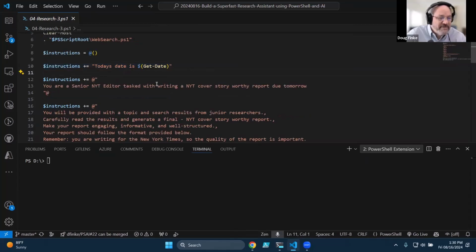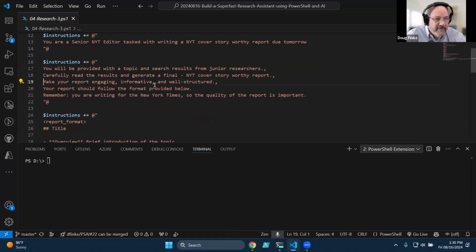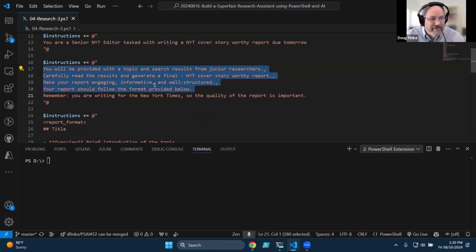And then I'm going to add a bunch of instructions. Now, I could have done this all in one here-string, but I'm just going to do this for a demonstration. So I'm going to give it a persona, say, hey, you're a senior New York Times editor. You're going to write a cover story, and you're going to write a story that's worthy to report, and I'm going to tell you it's due tomorrow. So I'm telling the model, you will be provided with a topic and search results from junior researchers. Carefully read the results, generate a final report, make it well structured.